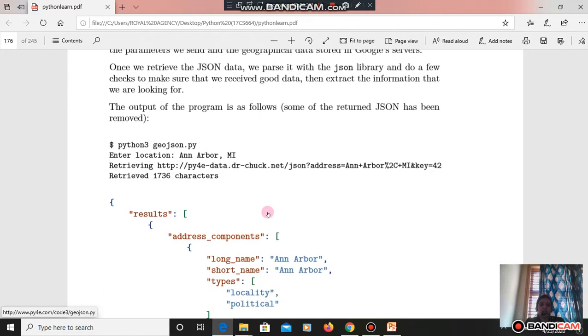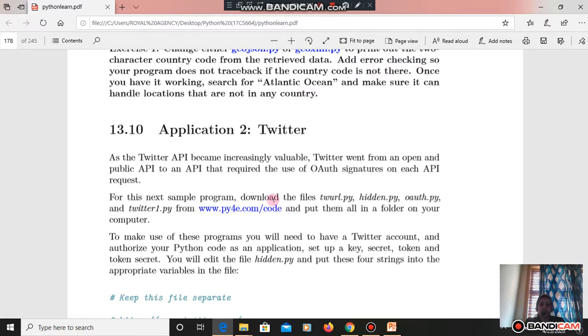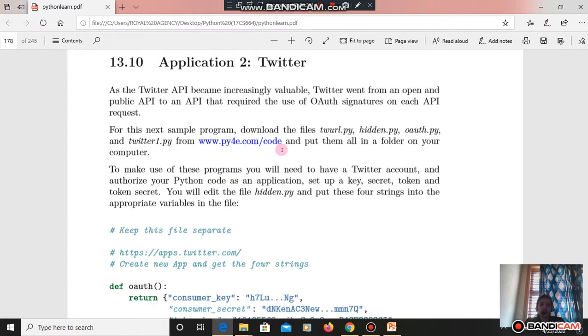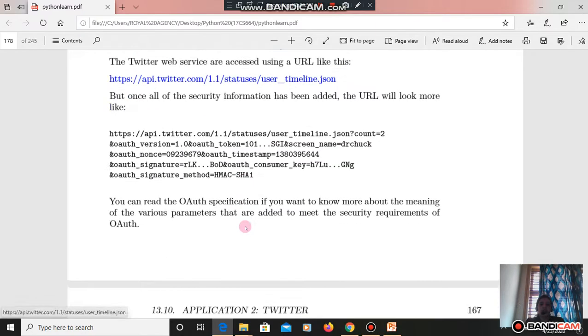Google geocoding. Okay, and in a similar way we have another application, that is Twitter. The Twitter API became increasingly valuable, when Twitter went from an open and public API to an API that required the users to use OAuth signatures. Make sure the user has a secured API, and you should be logged in, then only can you access that particular Twitter account. So that's why we have to have an account with the Twitter token secret key and the consumer secret key, everything should be defined.